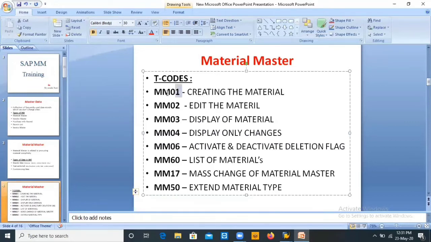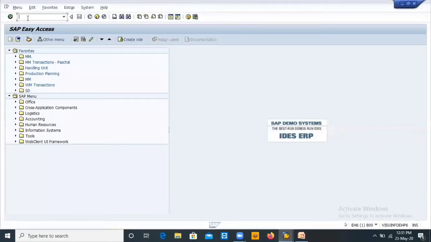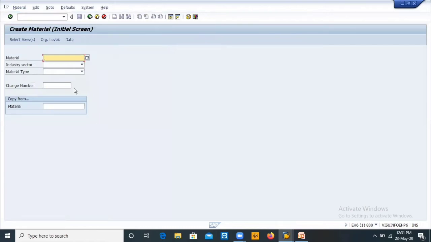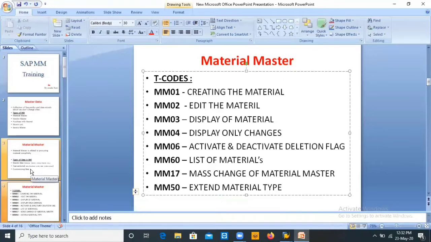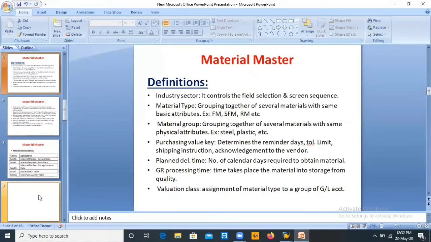First we'll go through MM01, creating the material. Type MM01 here and enter. This is the material screen, with the industry sector and material type. Here the definitions are there. What is industry sector? Industry sector controls the field selection and screen sequence. And material type is the grouping together of materials with the same basic attributes.